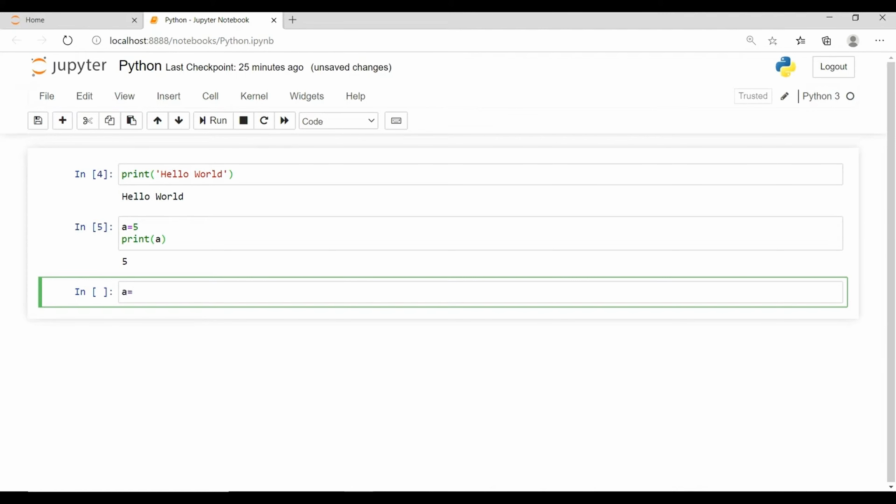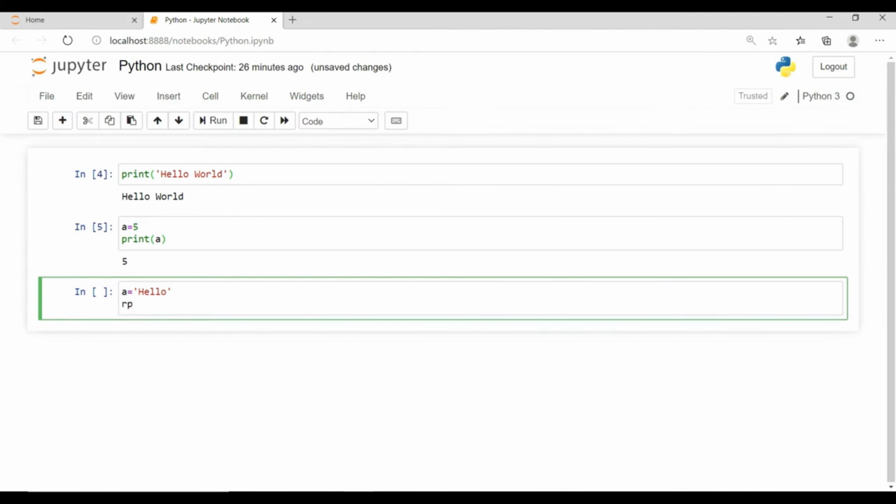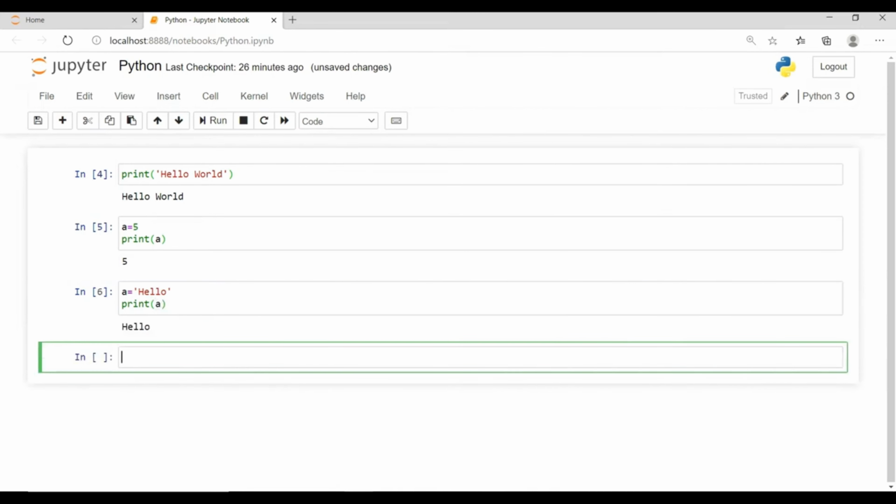We don't need to specify the data type and all in Python, and we also don't need to use the semicolon. We can also assign a string literal to the variable. Suppose I am declaring the same variable a here and assigning the literal hello. So I am assigning the string literal hello to the variable a, and let's print a again. So print a, and here we are getting our output as hello.